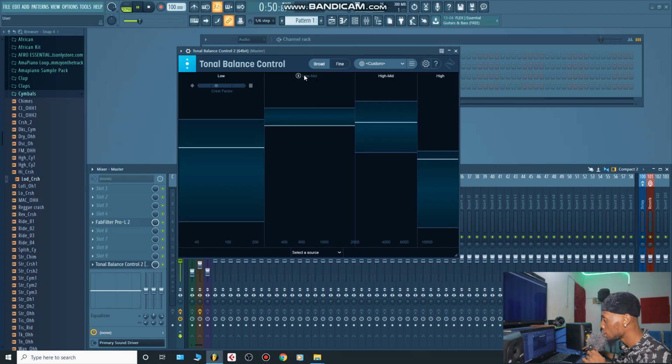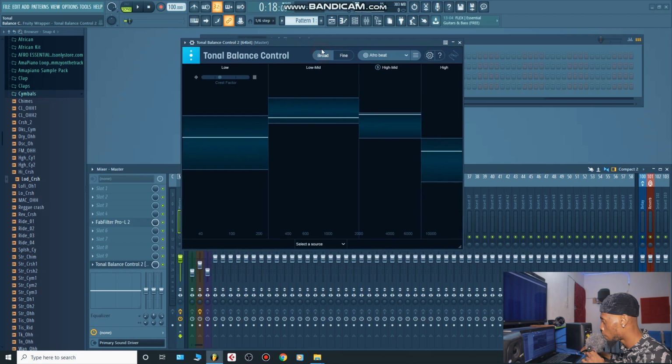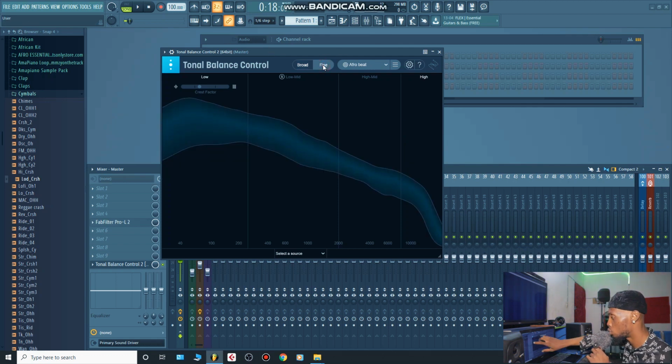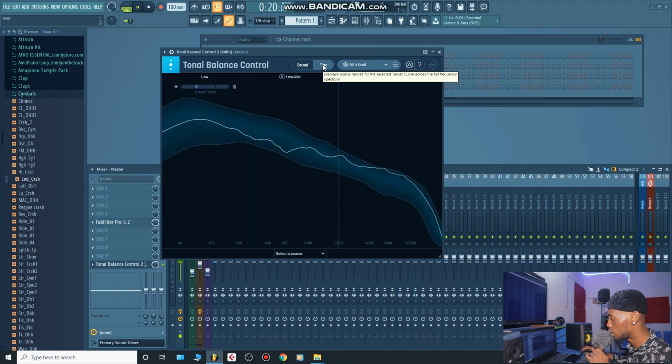So now you could see, let me go back to my Afrobeat. If you want to see more details, this one is just for broad analyzing. If you want to see more details, from the beginning of the frequency down to the highest, you just go to fine. It will give you a slope. Then you'll be seeing where the energies of each of the frequencies are lying. You see where they are being distributed individually on their own.